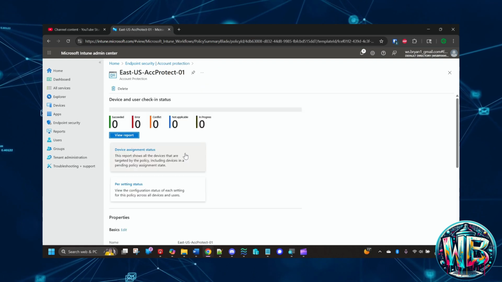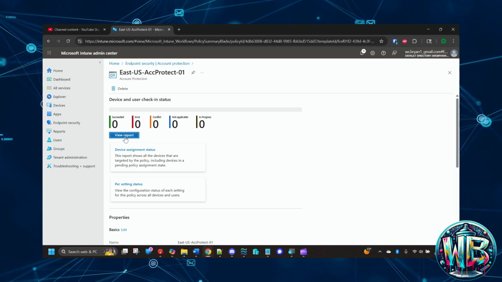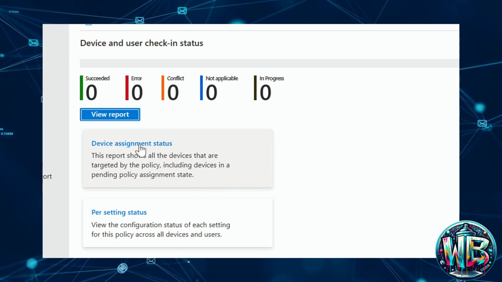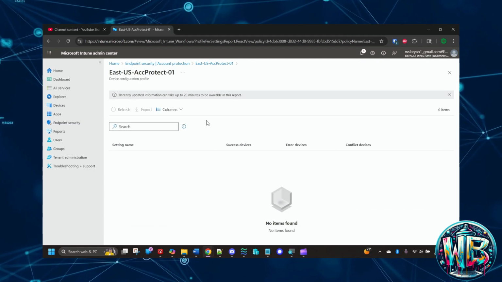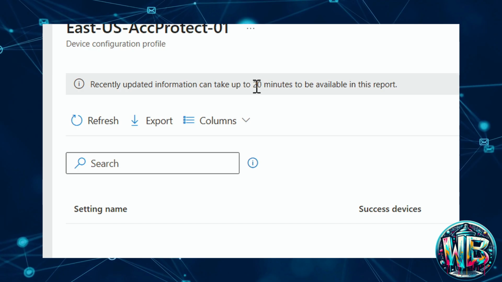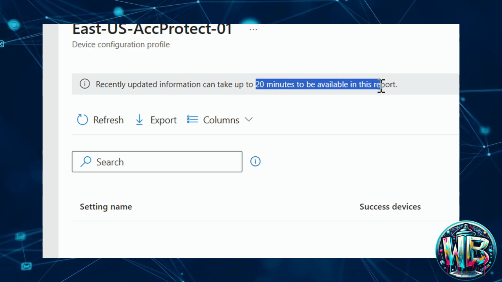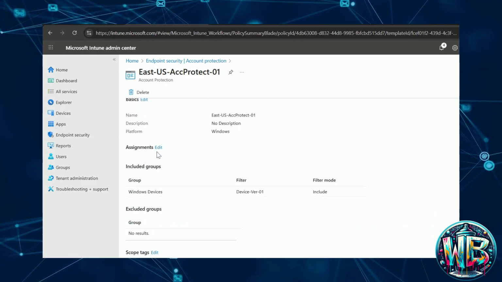We can select it. And then this is where we get our device and user check-in status. We can view a report. We also get the ability to do device assignment status, and then you can also do a per setting status based on the settings that are available in the policy. But you can see here, notice that it says it could take up to 20 minutes to be available in this report, which I'm okay with because we just deployed it.